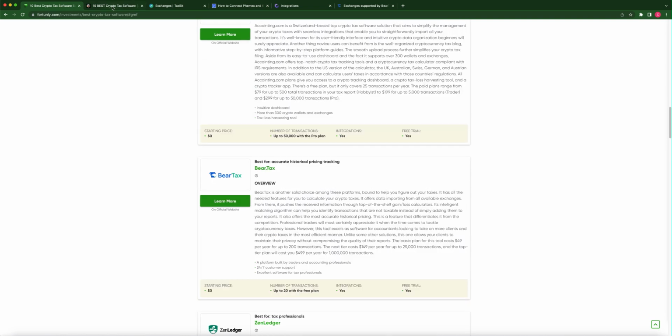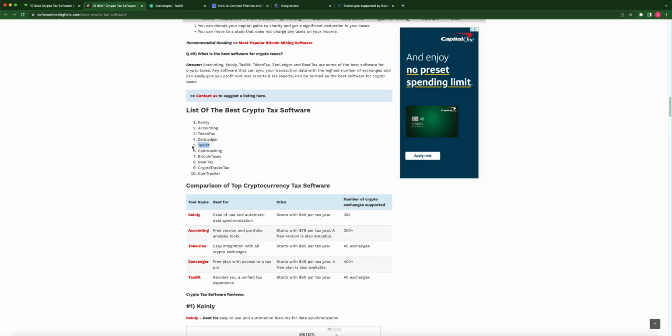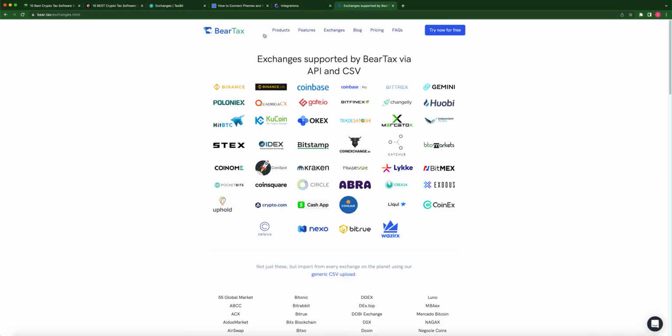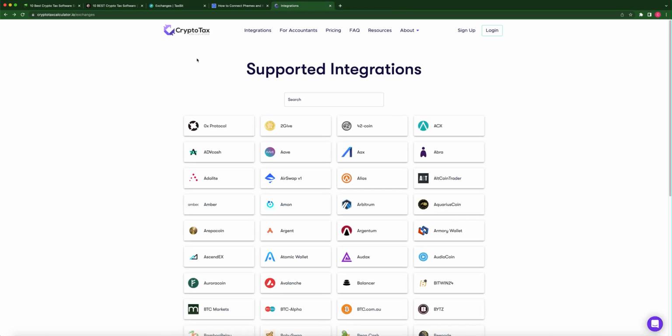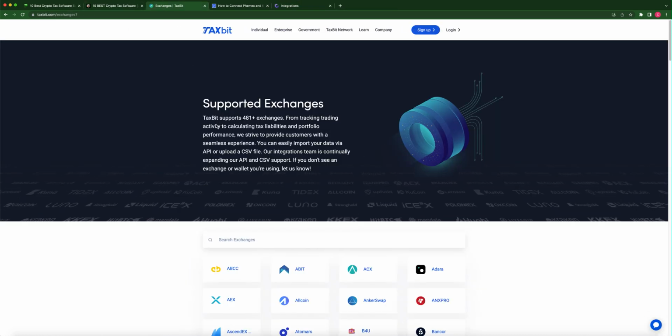Okay, Bear Tax is the next recommended one, and after it is TaxBit. So let's just go through Bear Tax. Supported exchanges. They do not have Phemex. They do not have Phemex for API. You can still do it by CSV, but I would not do it on Bear Tax. Let's get rid of Bear Tax. So the other one was TaxBit.